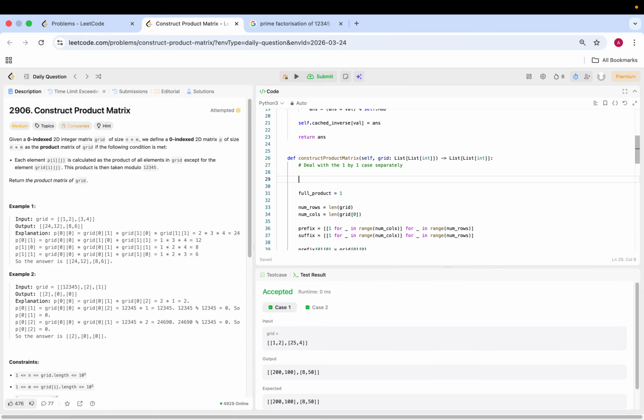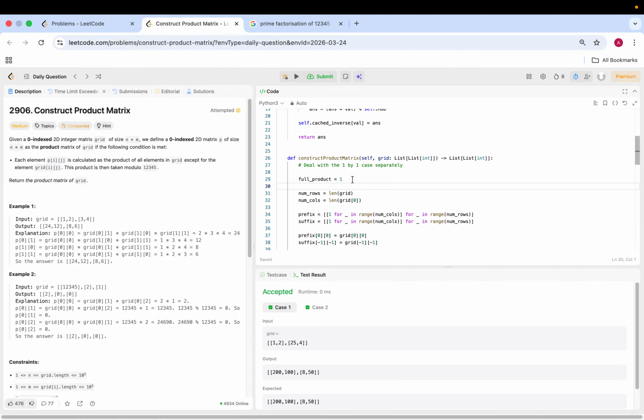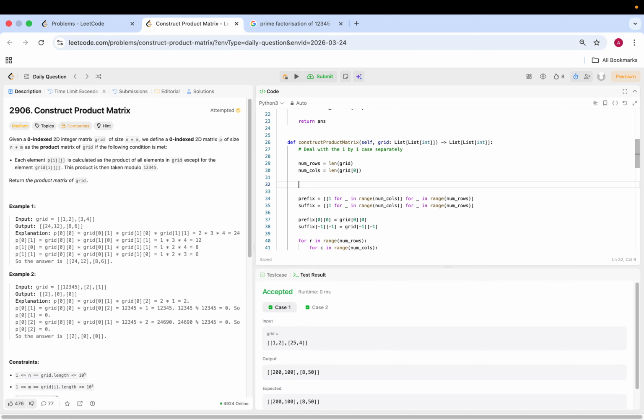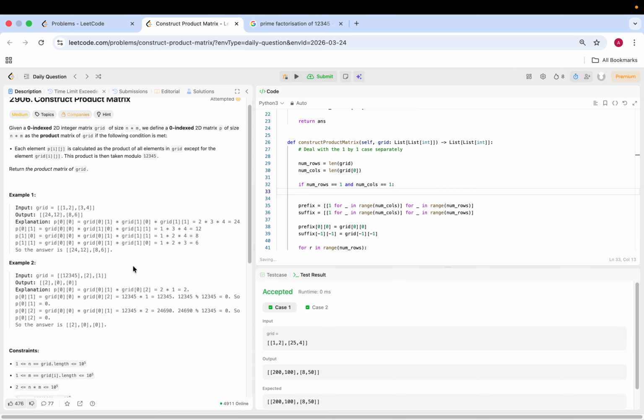I deal with, okay, so if, sorry, I don't need this then, do I? If numRows is equal to 1 and numCols is also equal to 1, what should I do? Does it say specifically what to do?